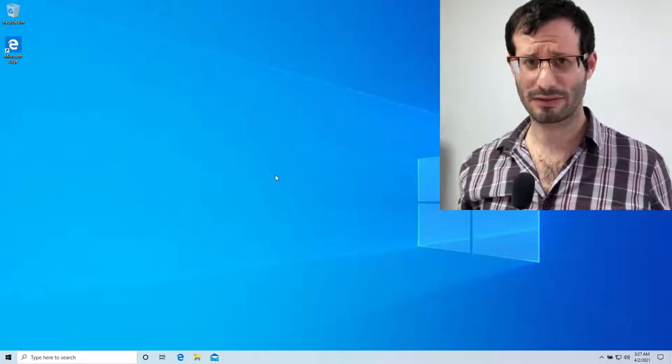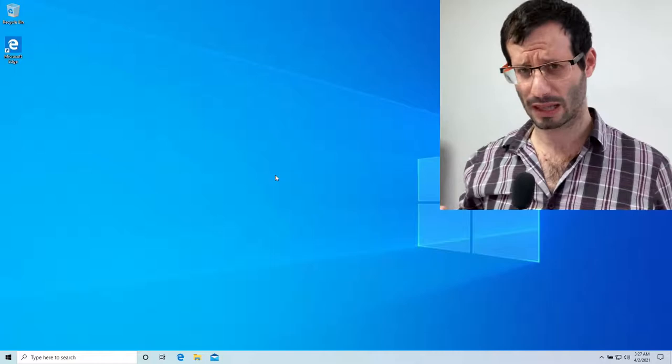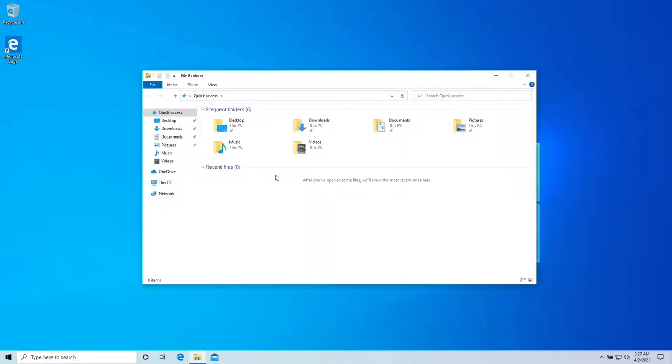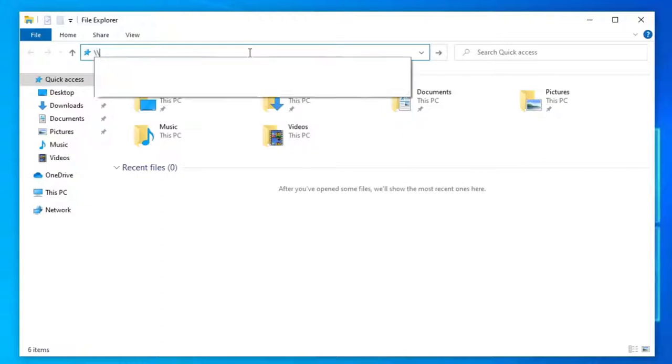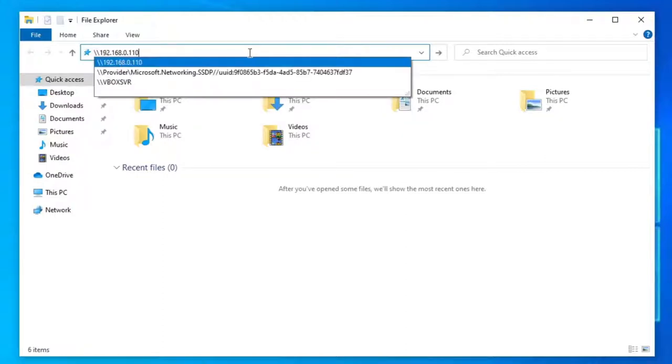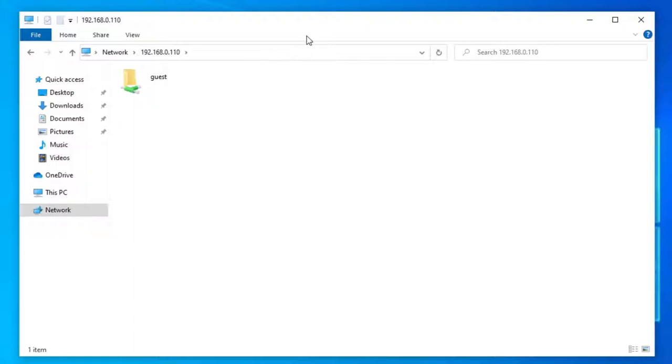To access the Samba server from a Windows machine, we just need to open the File Explorer and then in the address line type in backslash backslash and then the IP of the Samba server. And we can see the guest folder, and let's open it. And we can see the contents of the server.